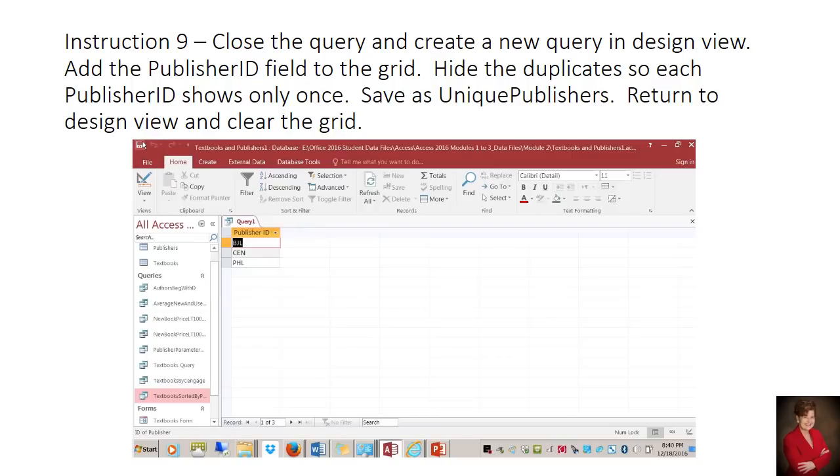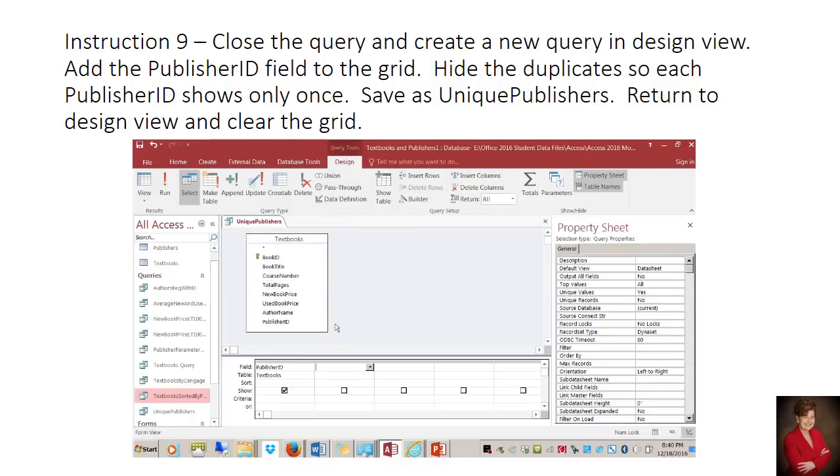We are going to save the query as Unique Publishers and click OK. Go back to Design View, and we are going to clear the grid, and we can close our property sheet.